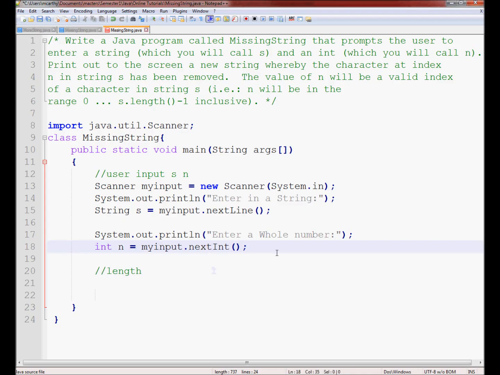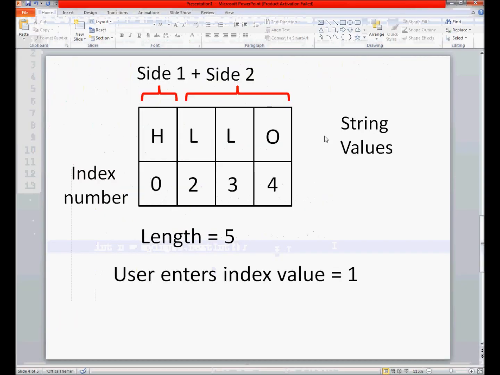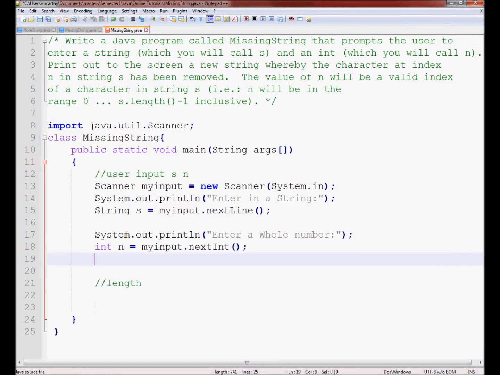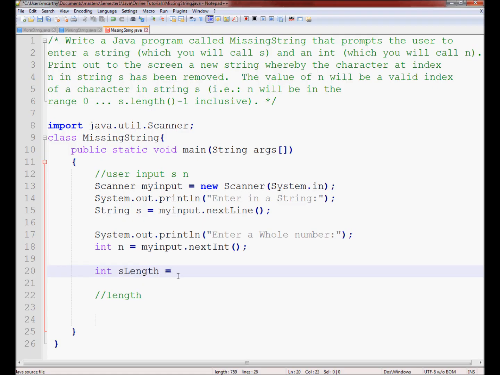Okay, so now the next step that we have to do, if we could just go back to our PowerPoint, so we need to find the length. So we know that the length of hello is 5, but our program doesn't, so we need to find the length, and to do that we're going to use the length method. So I'm going to declare a new variable and call it the string length, L-E-N-G-T-H, and I'm going to assign that, and that's going to be equal to whatever the user enters for string, so equals s dot length.